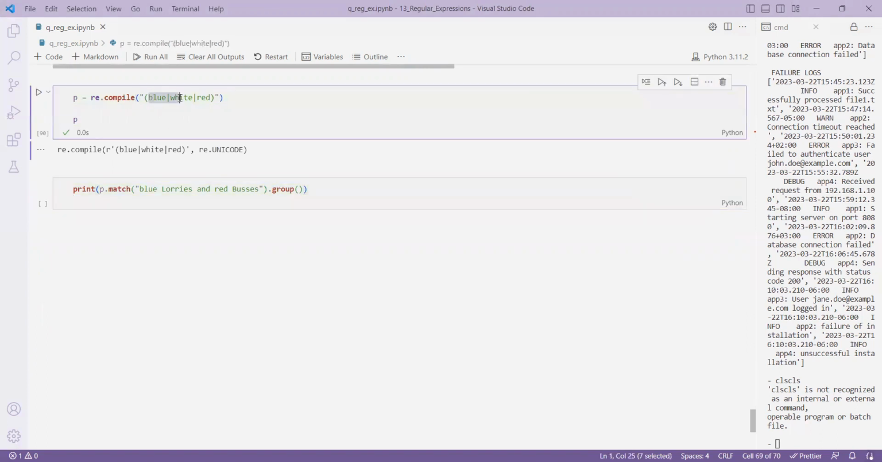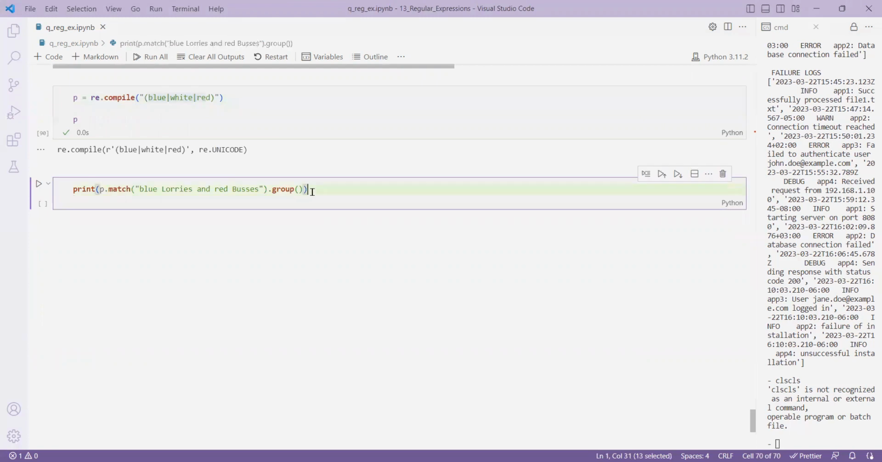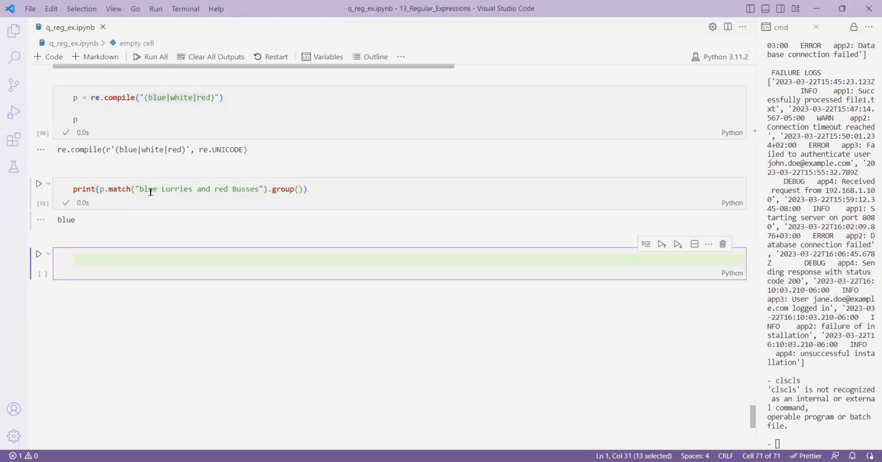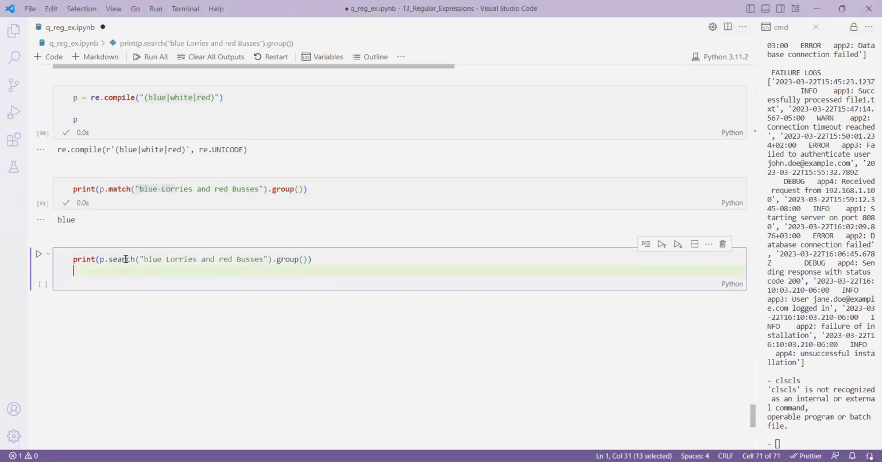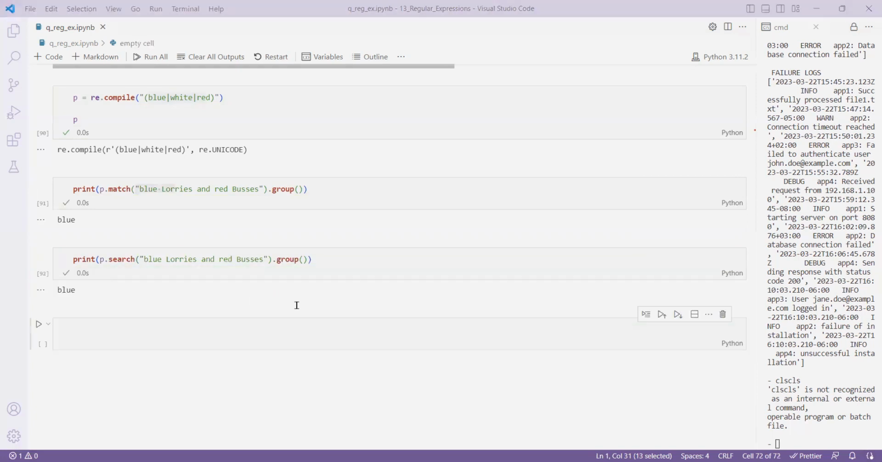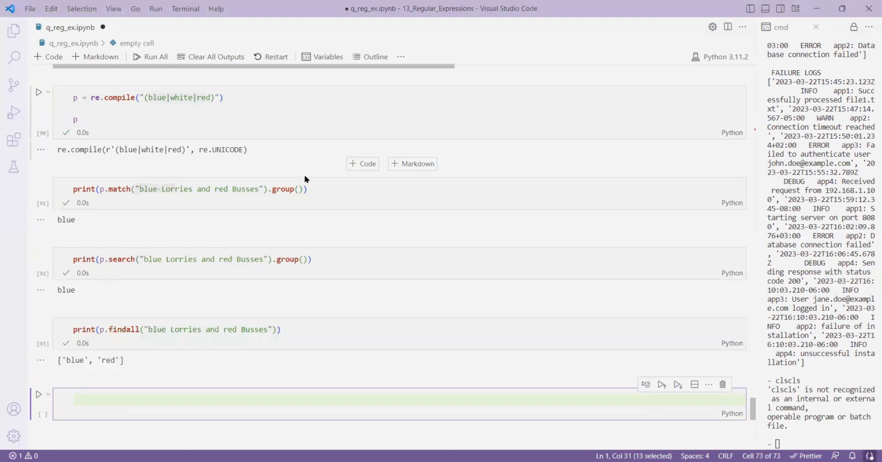See, if I want to match either a blue or a white or a red. Match means it tries to find at the starting only. At the starting, there is only blue. If either of these things is there, I want to get it. Similarly, if I want to do a re.search, wherever it is, it will get it, but only the first occurrence. But if I do re.findall, it will match all of them.